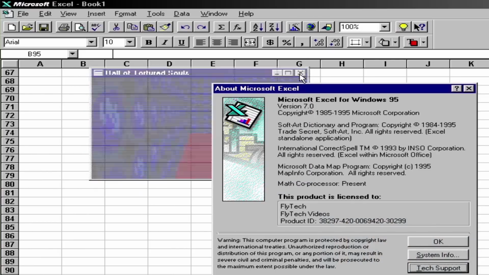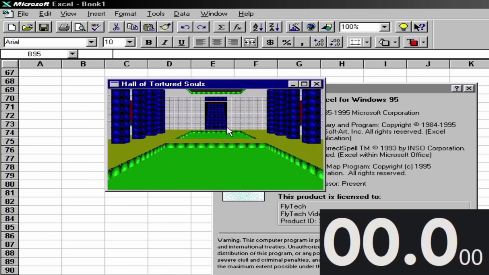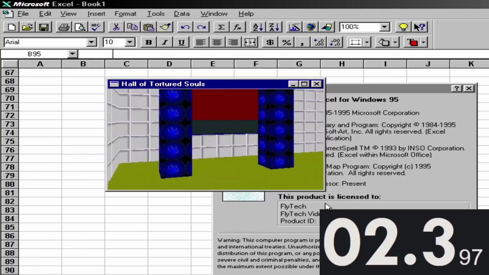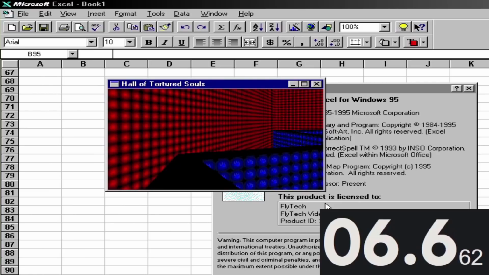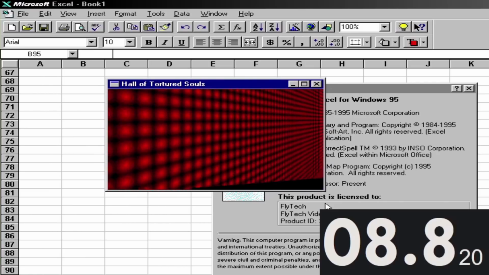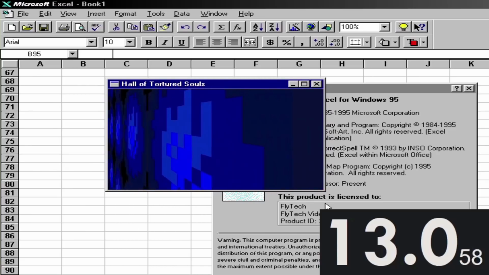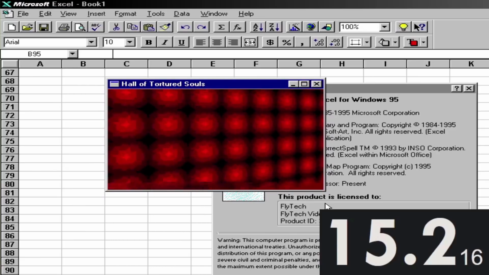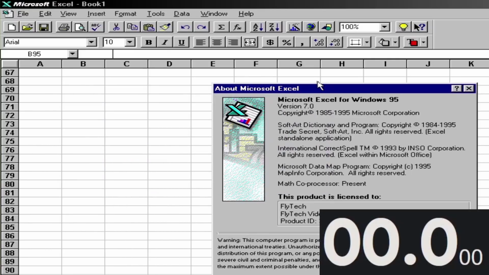Let's try once more. So 3, 2, 1, go. Turning around is somehow the slowest part, and I'm also not very quick at typing XLKFA. No! Oh no. Well, next try.